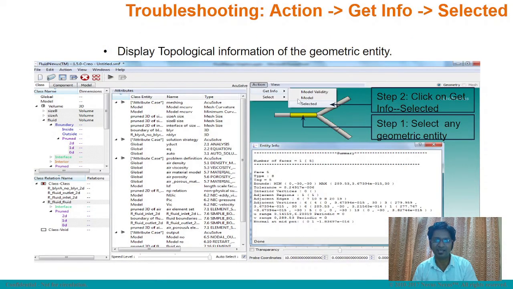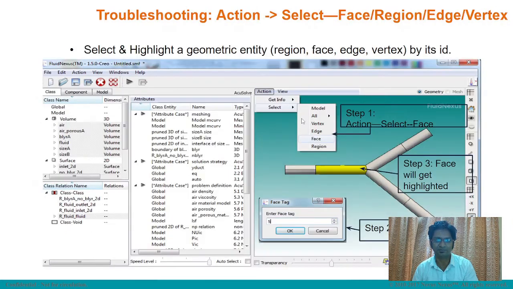Also, you can get the information about any geometrical entity. For that, you have to just select the geometrical entity in the user interface. Then you have to go to action, get info, and select it. So this will show you the topological information about the geometrical entity which you have selected in the graphical user interface.